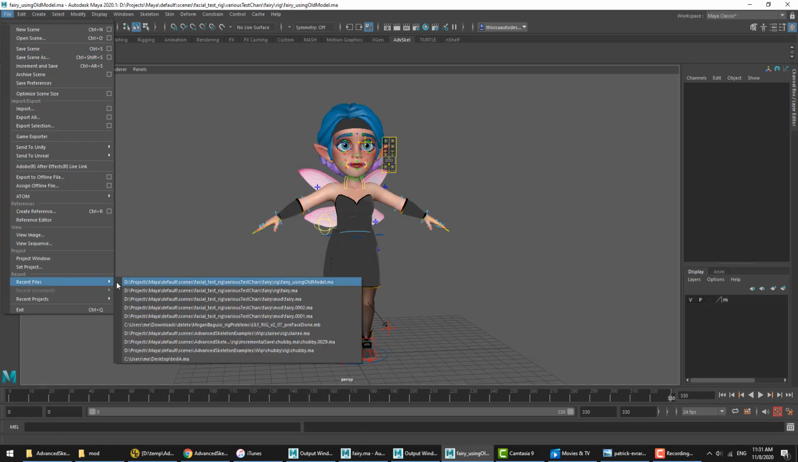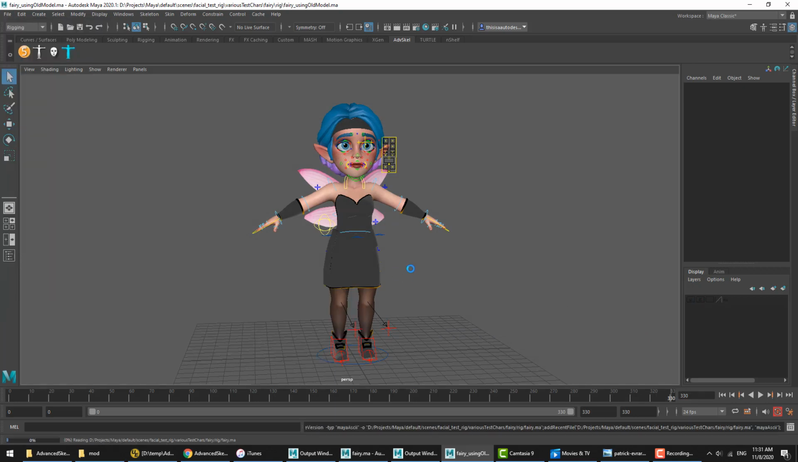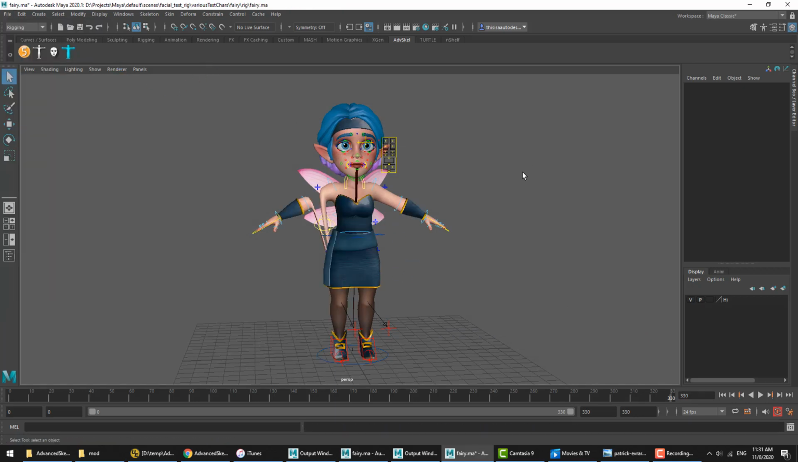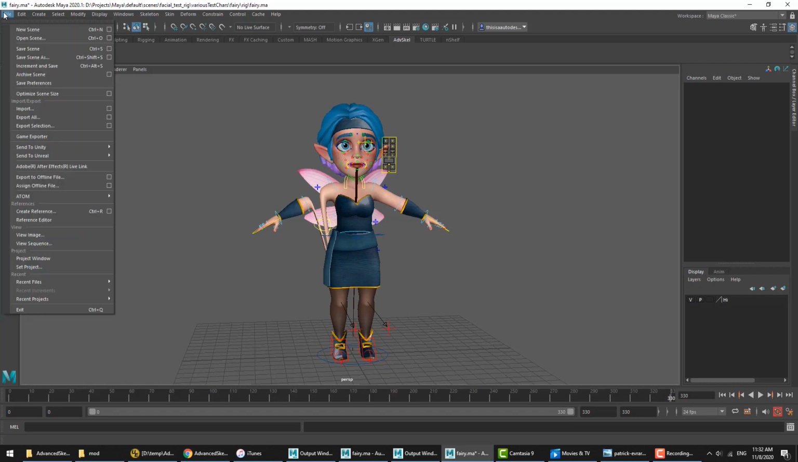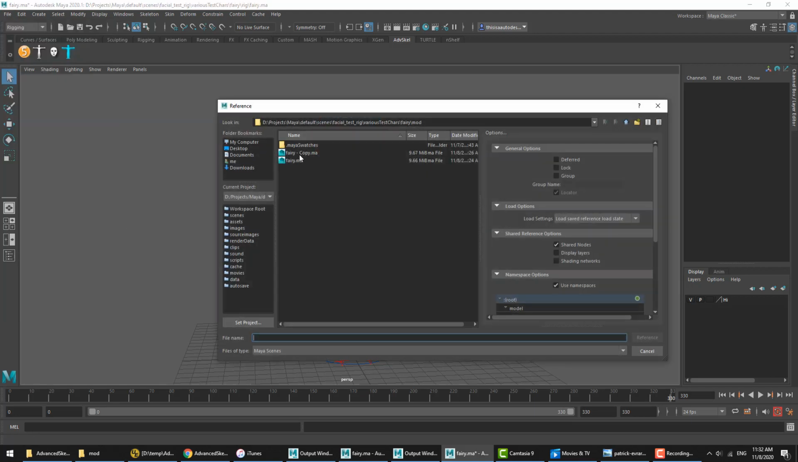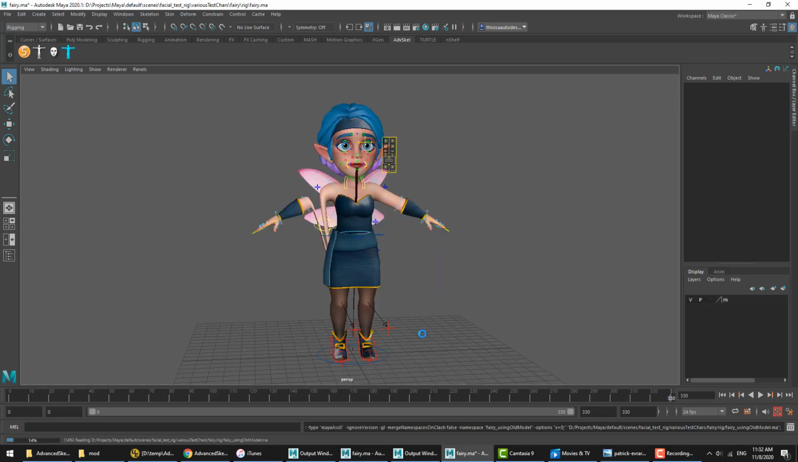Then once again, I'm going to reopen the original rig file, and this one, as we remember, has the issue. And here comes the trick. We are now going to reference in that special rig file that we made so we can copy the weights. So we'll go ahead and hit create reference. We'll reference in the file that we called fairy underscore using old model.